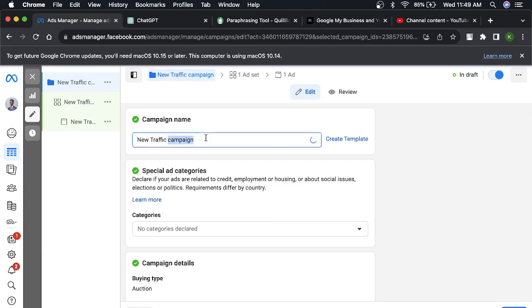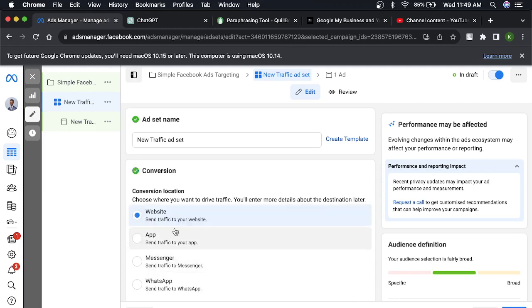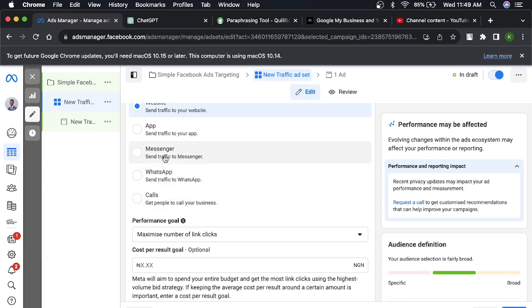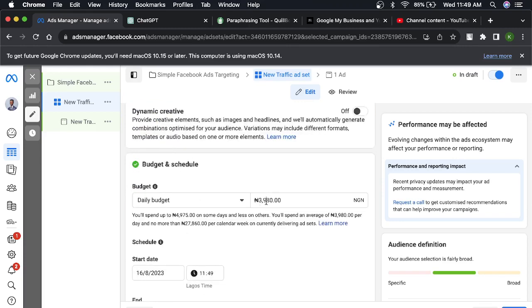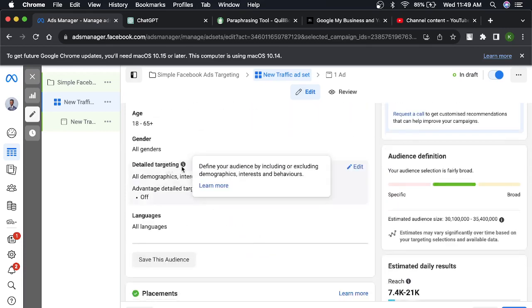What exactly are we testing? We are testing simple Facebook ads targeting. Incredible. Click next. Select website, because remember, if you're using WhatsApp, you won't be able to target. Put your daily budget. This is just testing, so just leave it. What we want to do specifically is this detailed targeting.